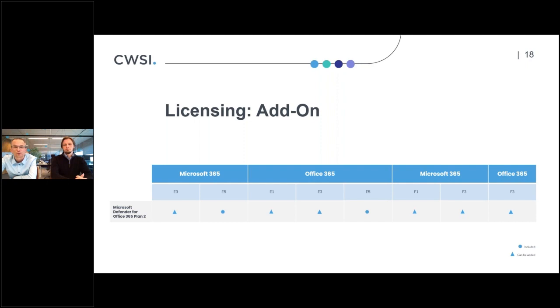For example, the Microsoft 365 E3 license. It's possible to add Microsoft Defender for Office 365 Plan 2 to this particular license, which means you are not required to make a whole upgrade from Microsoft 365 E3 to Microsoft 365 E5. You can only add this Microsoft Defender for Office 365 Plan 2 without a whole license upgrade. So it's a standalone license, right? Yes, that's correct.